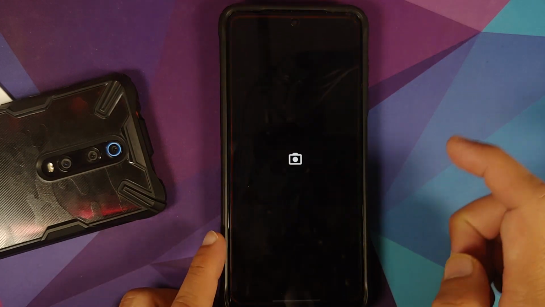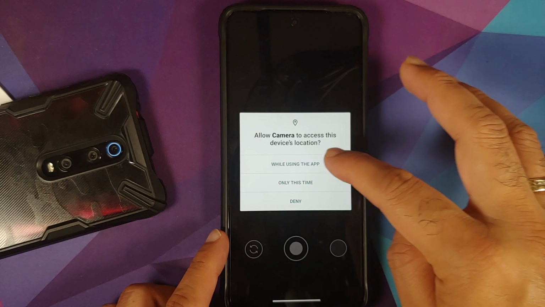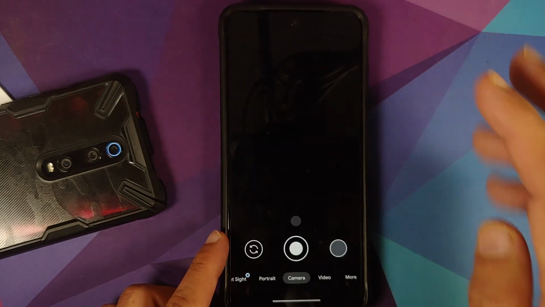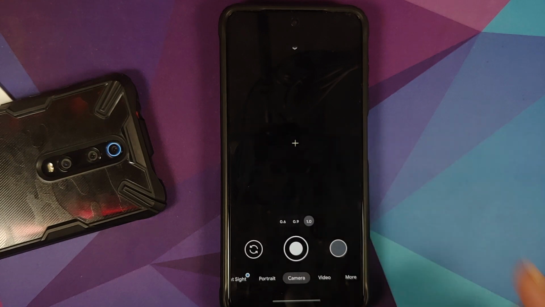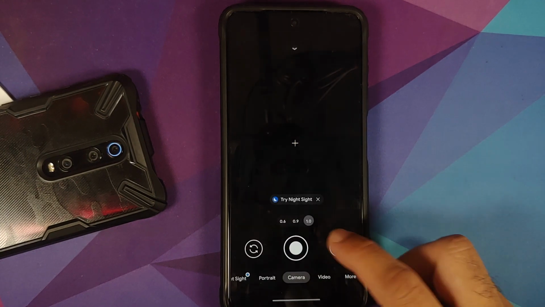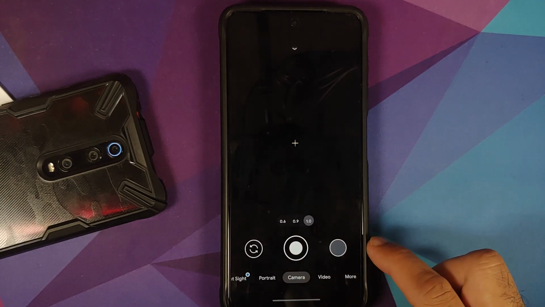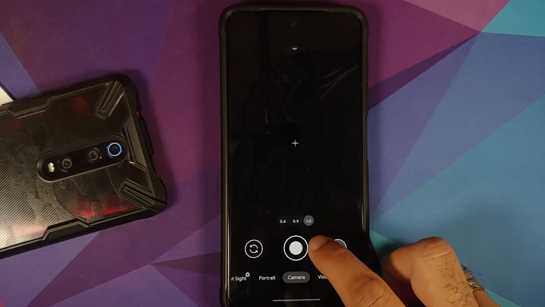Next up, let us open the Gcam application, and it is going to ask you for permissions. I just say while using the application wherever applicable, then tap on the done button. First thing we need to do is we need to load the XML. So tap on the empty space between the shutter button and the photo button. So shutter button, photo button, empty space, double tap.